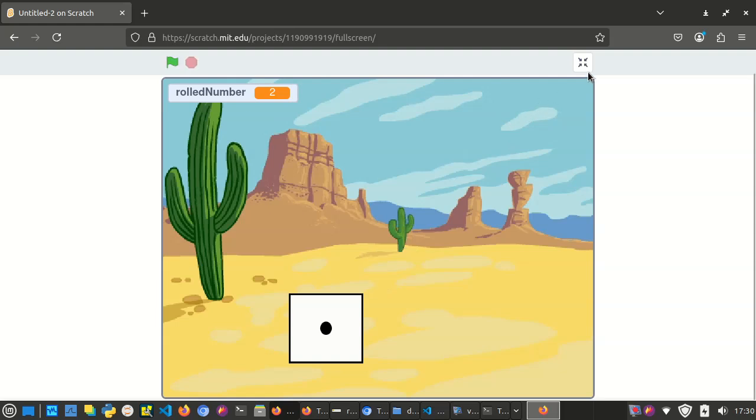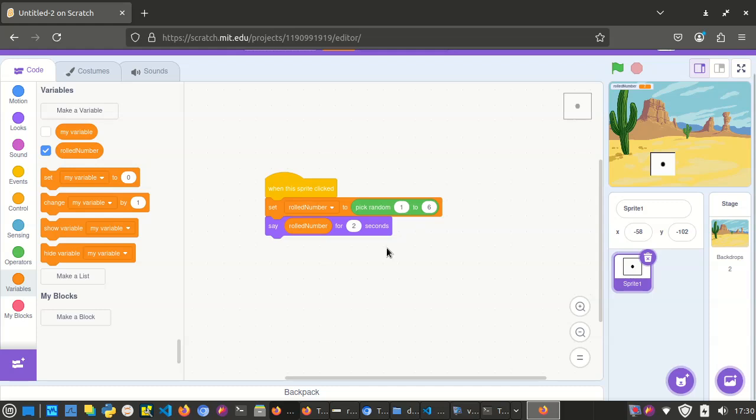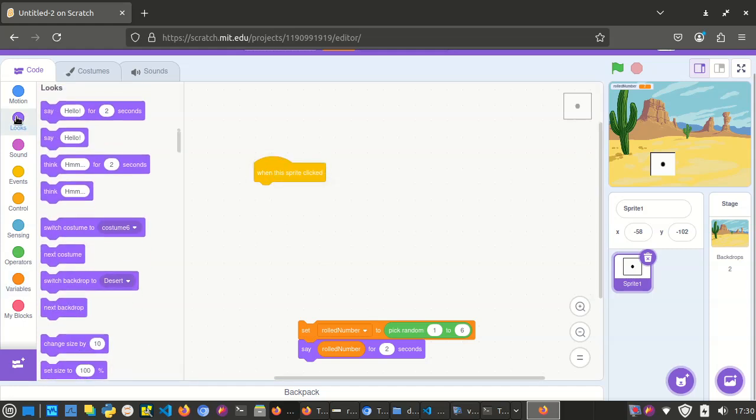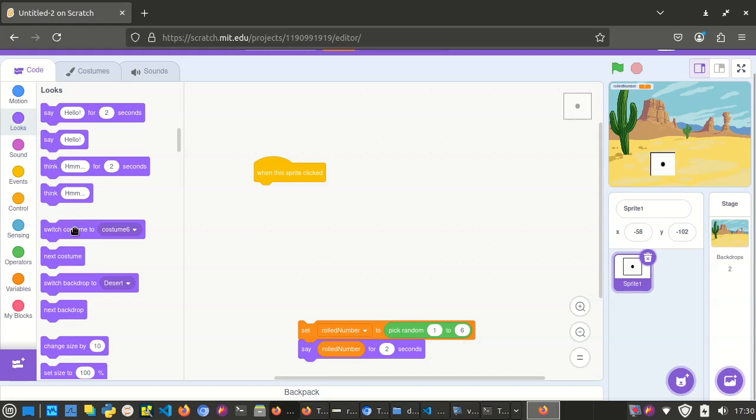Please do. Okay, now let's think about costumes. Because at the moment the costumes are always just showing that 1 no matter what. So let's think about costumes. Well, in looks we've got costumes, and we could just switch costume 2, and we're just using numbers, so we can just pop that in there, right?